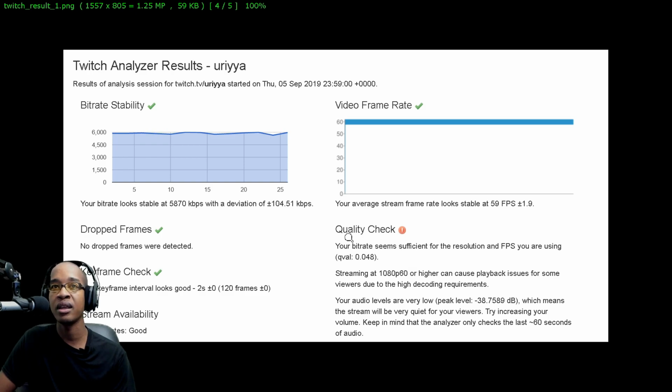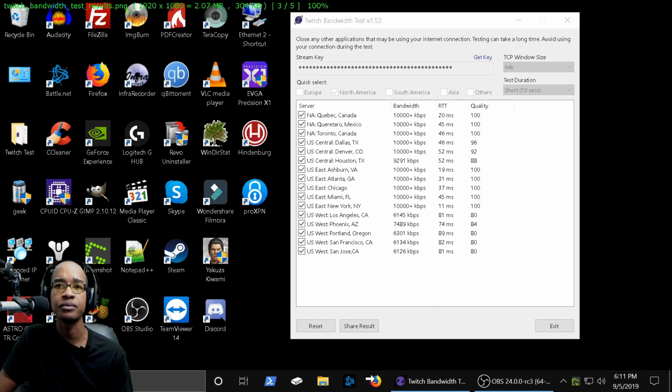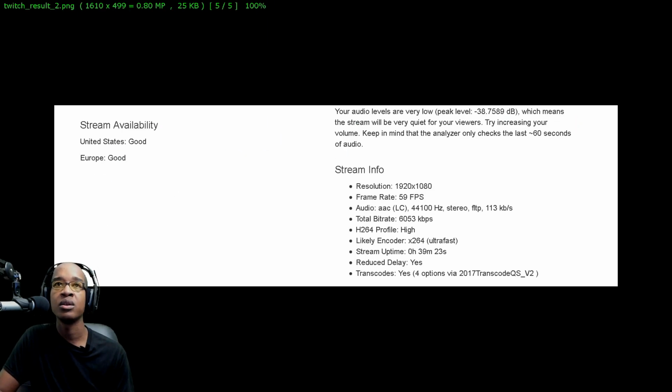Okay, and then right here it gives you some information. Streaming at 1080p 60 or higher can cause playback issues for some. But we gathered a whole bunch of data before we even went live, and we applied all that data in OBS, so we shouldn't have that many challenges with the stream actually running. So page 2 of this particular thing, let me go back here. So page 2 of this thing looks like this, okay?